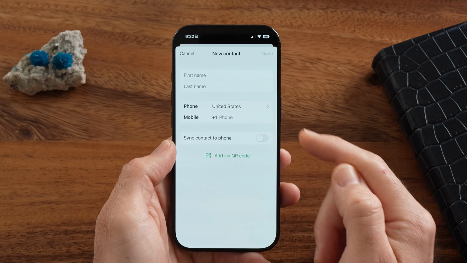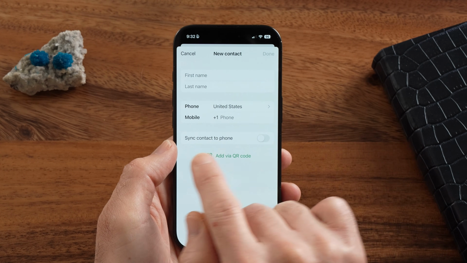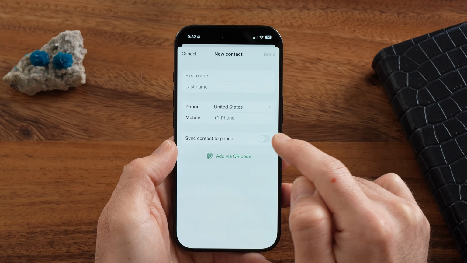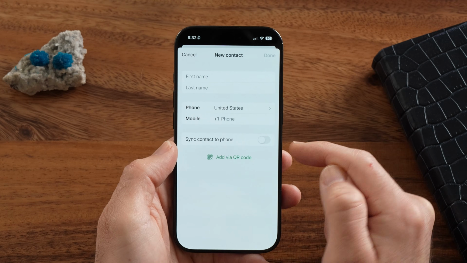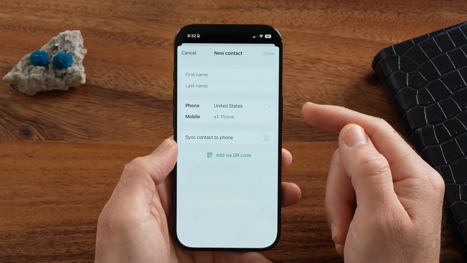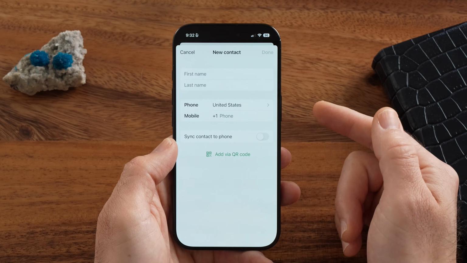I can tap on that, and this allows me to enter in a first name, a last name, a phone number, and it says sync contact to phone. So after you enter all this in and you turn this on, essentially this will allow you to add a contact directly in WhatsApp and then sync it up to the contacts on your phone.